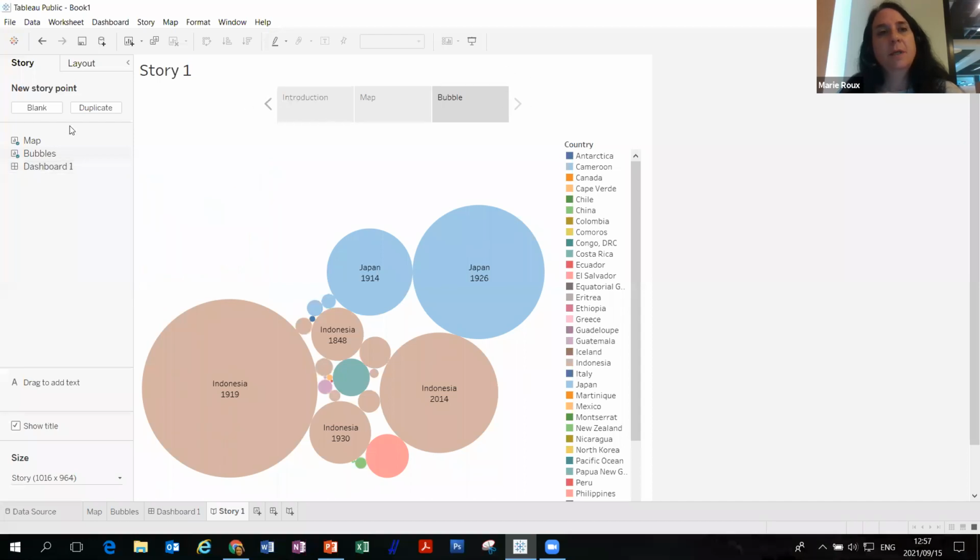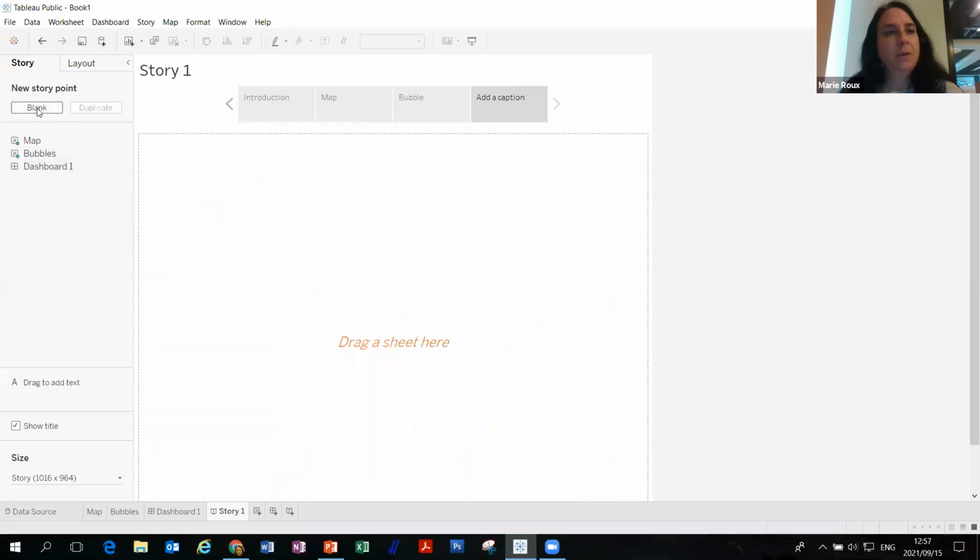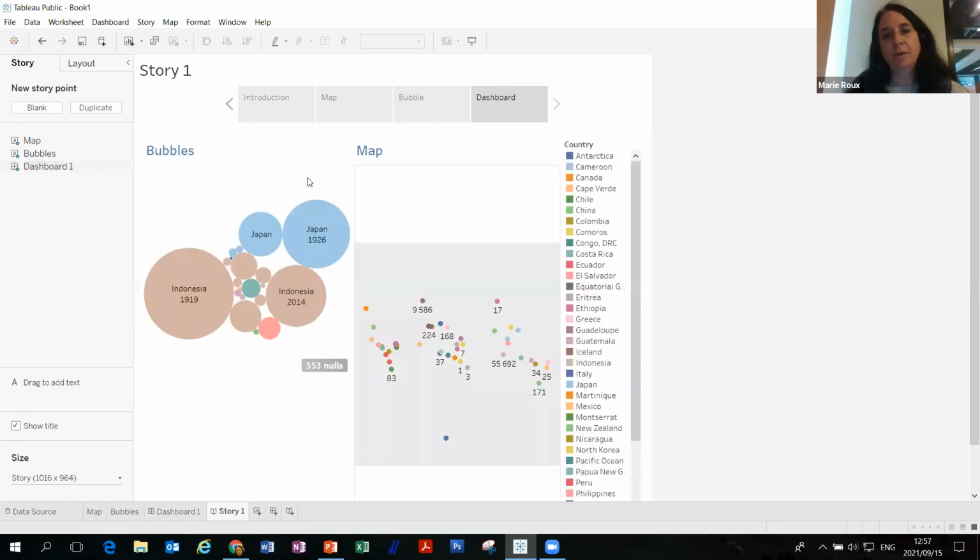I just want to quickly mention that you can also create a dashboard page here. For completeness' sake, I want to show you that you can also drag and drop your dashboard over here and have two different visualizations on one page.